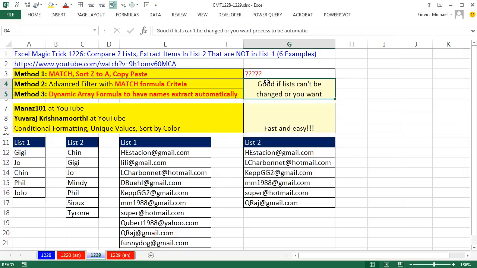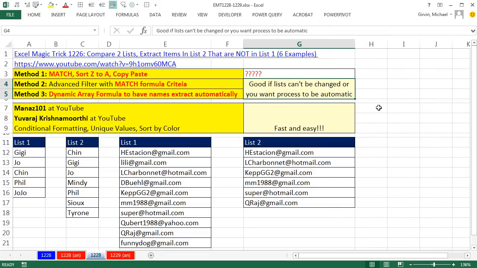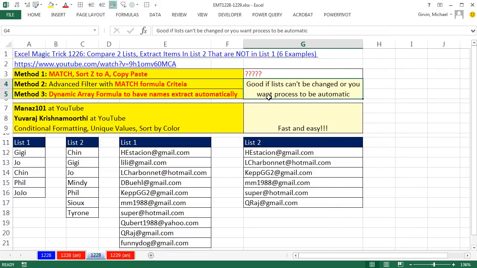Now, back in Excel Magic Trick 1126, method 2 using advanced filter and an array formula, those are good if the lists can't be changed, like we're going to change these lists, and if you want them to automatically update. But if you want a fast and easy way to compare two lists, this is it.